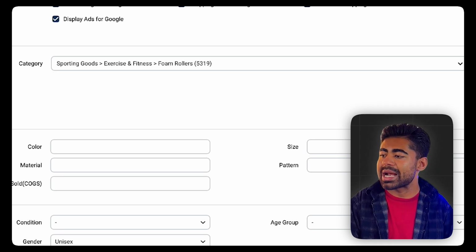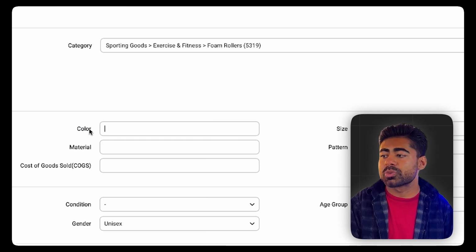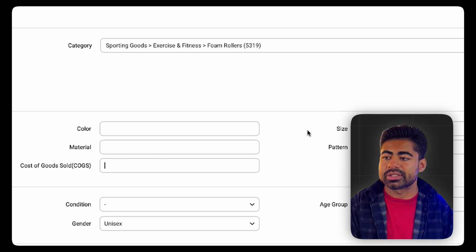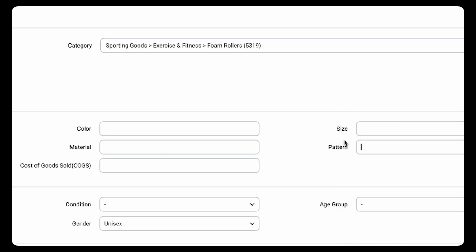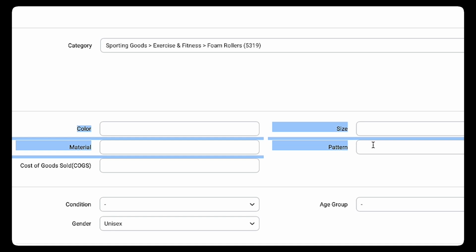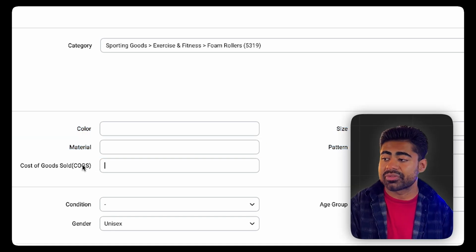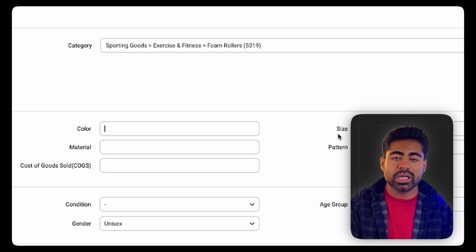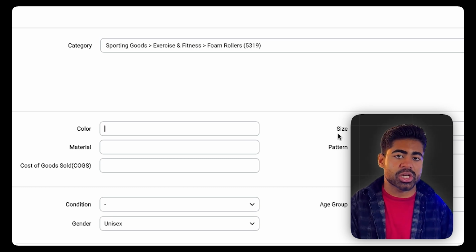Now, moving on to custom attributes, we have a lot of different items we can add in here, such as the color of the product, the material, the cost of the goods, the size of the product, the pattern. The key goal here is to submit information for these 4 at the top. You don't necessarily have to write anything for cost of goods, but the color, material, size, pattern, those are very important, especially if they matter in the buying decision of your product.